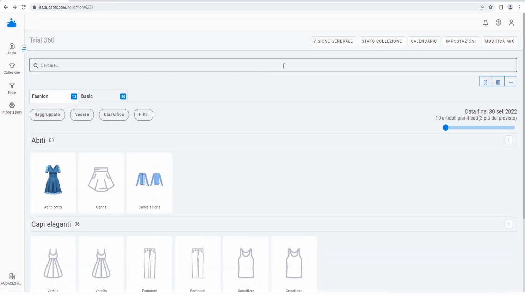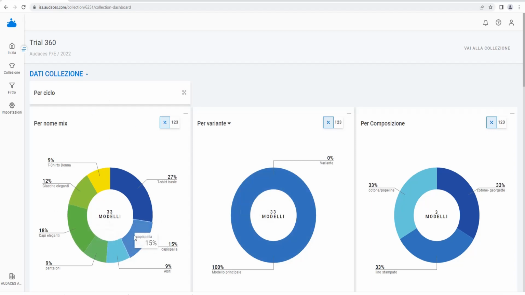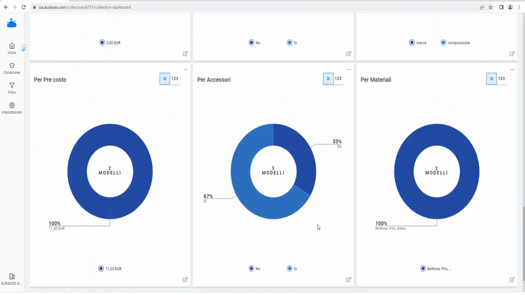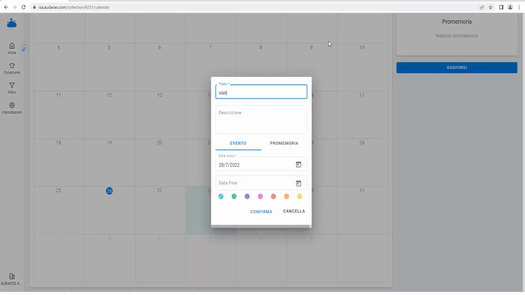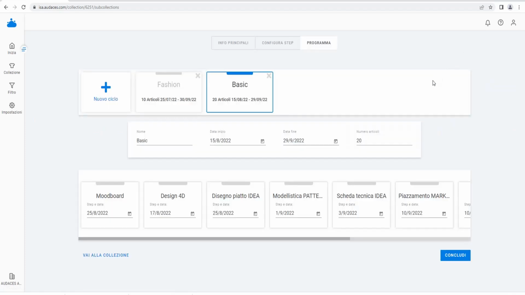At the top right part of the screen, we have icons for the organization of the collection. Clicking on General View, the program will open a page where you can view the distribution of the work in percentages. All the information has been divided. If we click on Collection Status, we can see all the momentary information of the collection. Clicking on Calendar will open the agenda for our collection. Here we can create and write down the various events or reminders. And, if we click on Settings, it will bring us back to the initial settings of the collection.